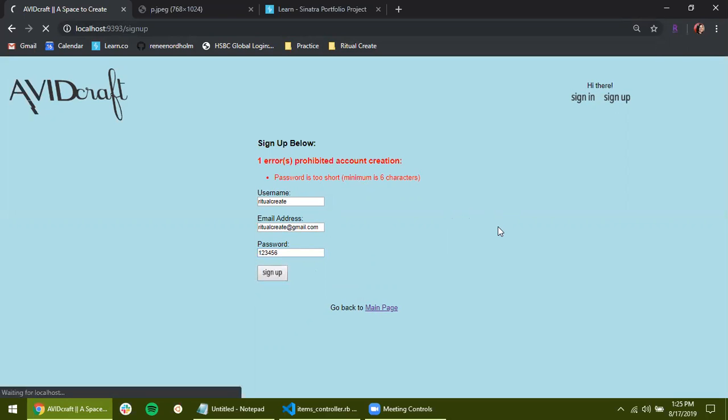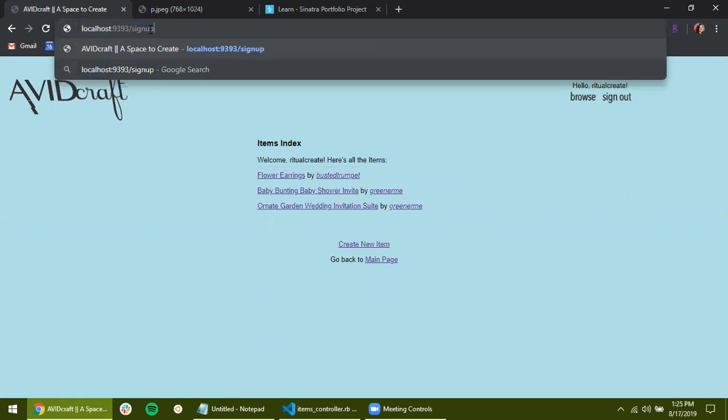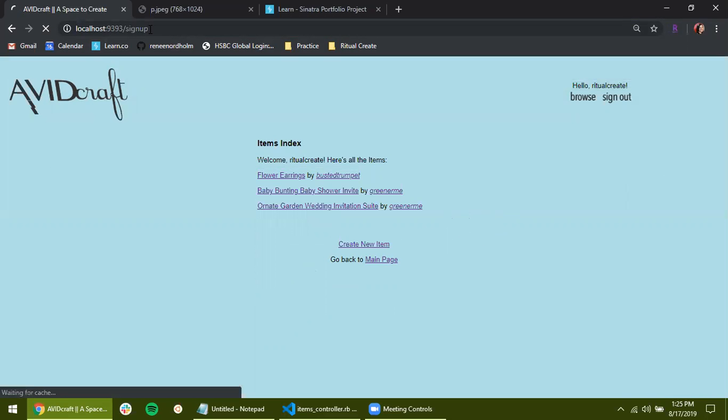I think we've met all of our requirements. Now upon the successful sign up, it's going to redirect us to our items index. Let's look at our sign up page. Can I access that being that I'm logged in? No, I can't. It just redirects me to the items index.